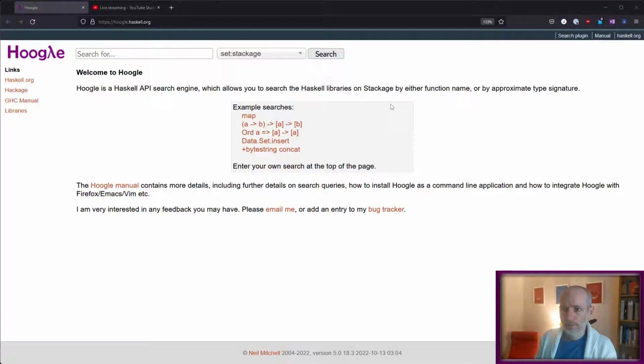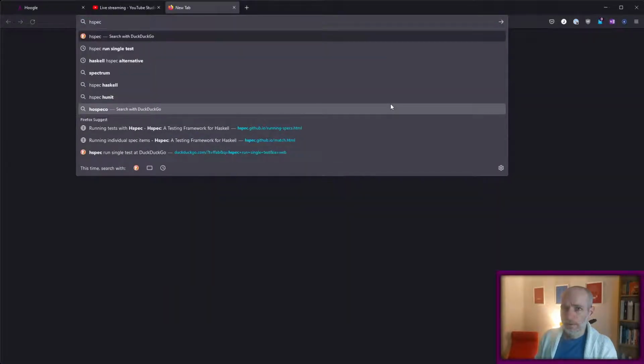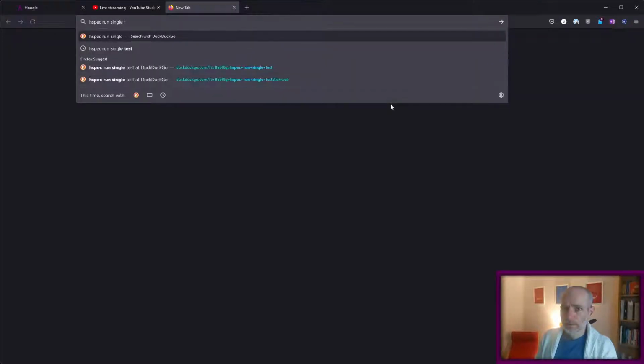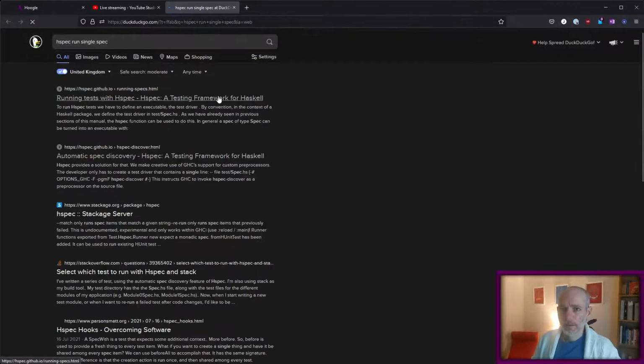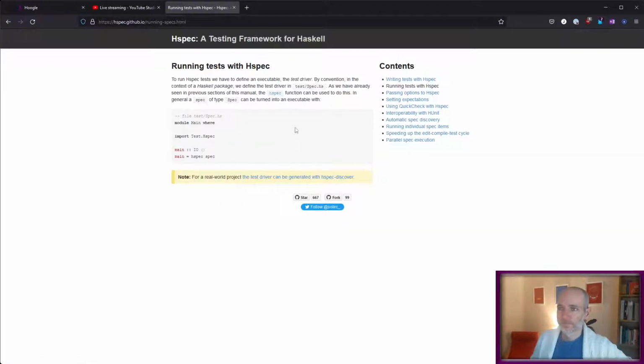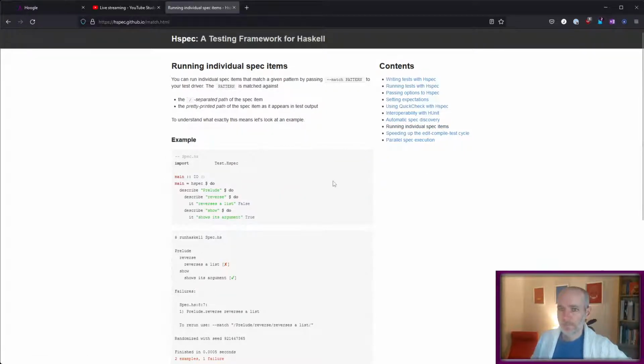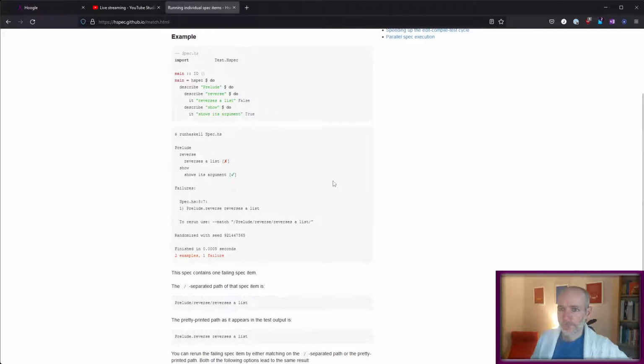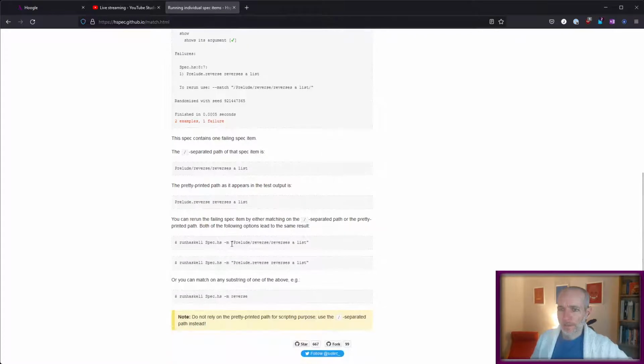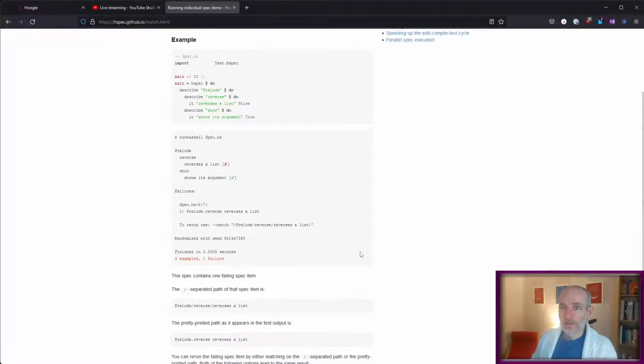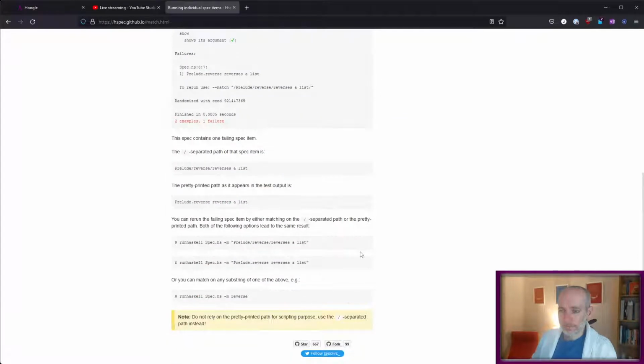Can I jump? No, can I jump there? So we're looking at each spec, run single spec. Really not helpful. Minus m and then some path to it. Okay, so I need to know what the path to it would be had it worked.